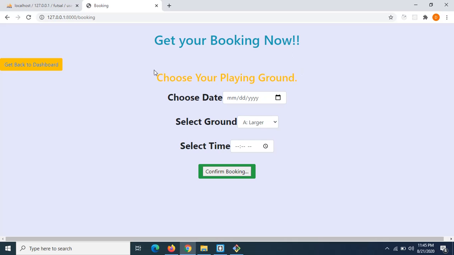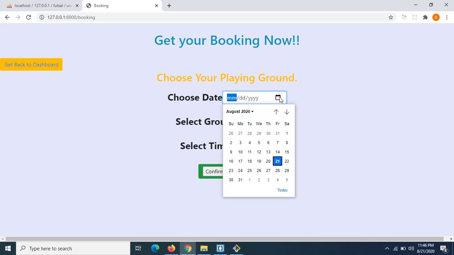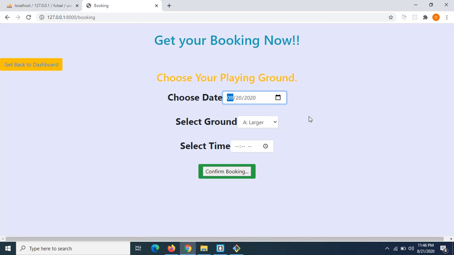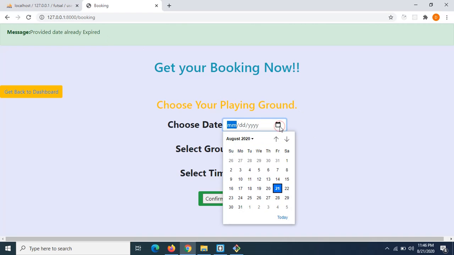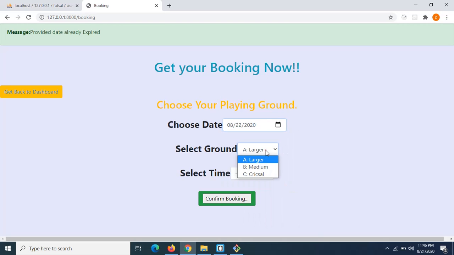So at first choose your playing ground. We need to first choose the date. Let me show some validation to you. If I choose a date earlier than today, or a past date, then it will certainly throw an error. See the message, the provided date already expired, so we can't choose that date. This is some backend validation that I have implemented in my application. So I will choose the medium ground size.